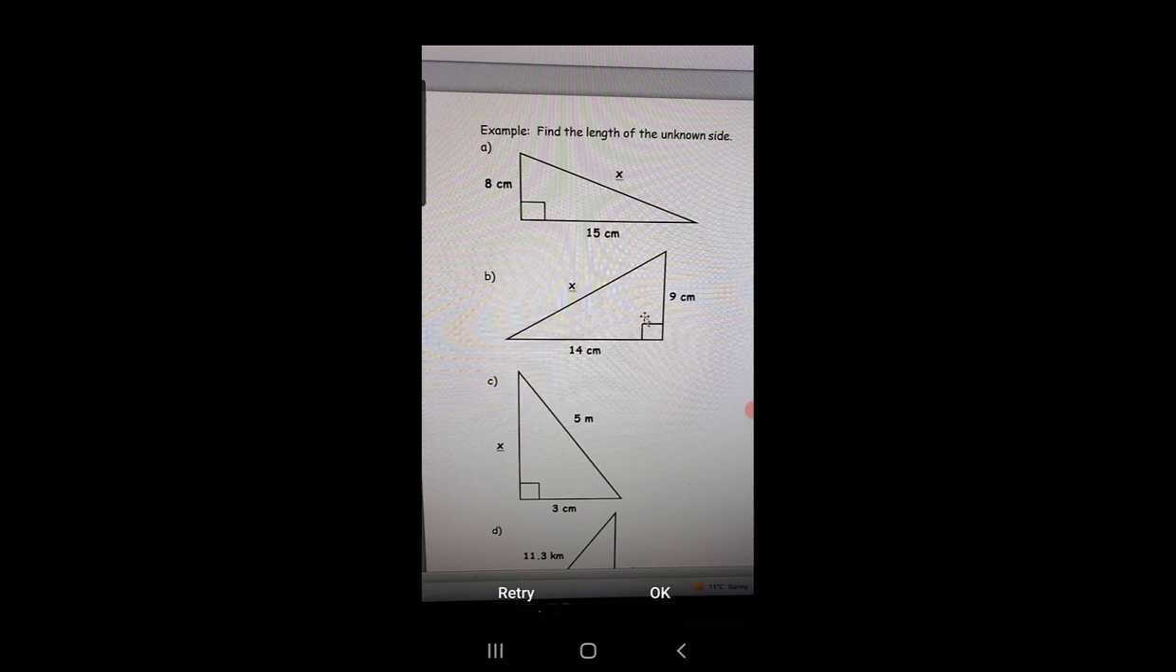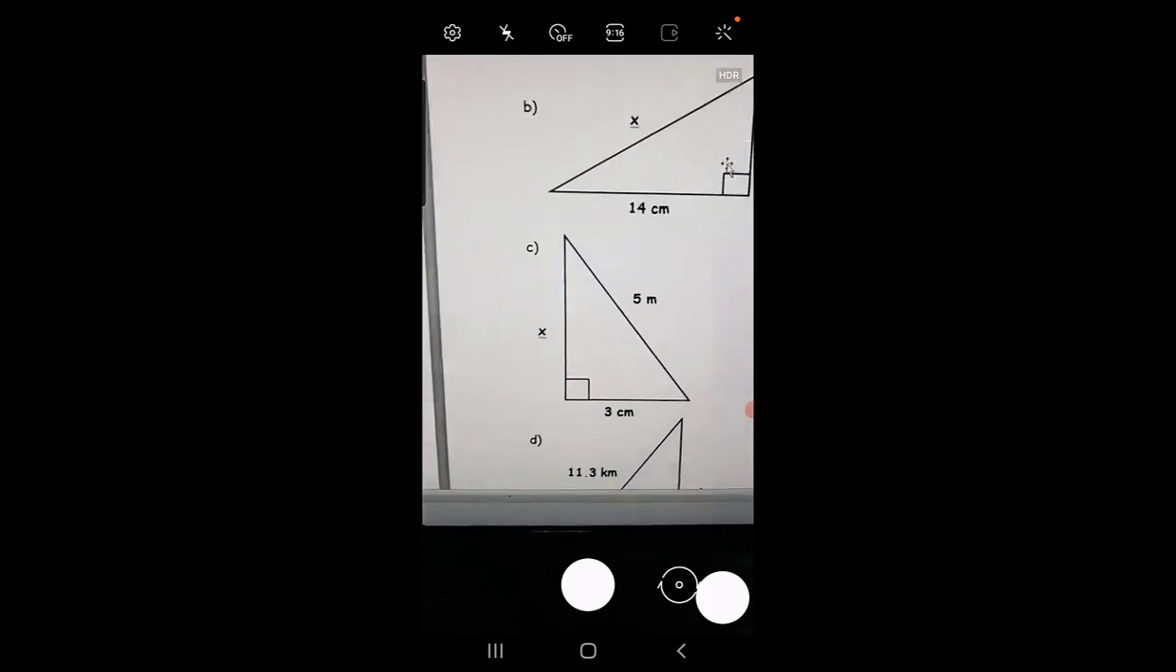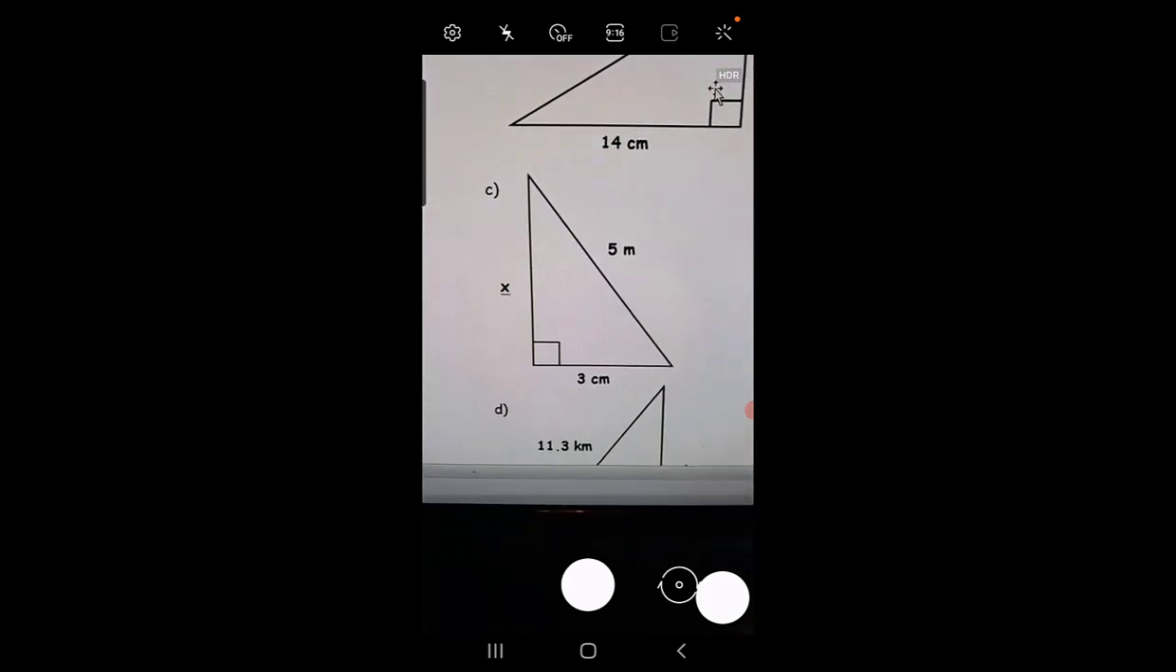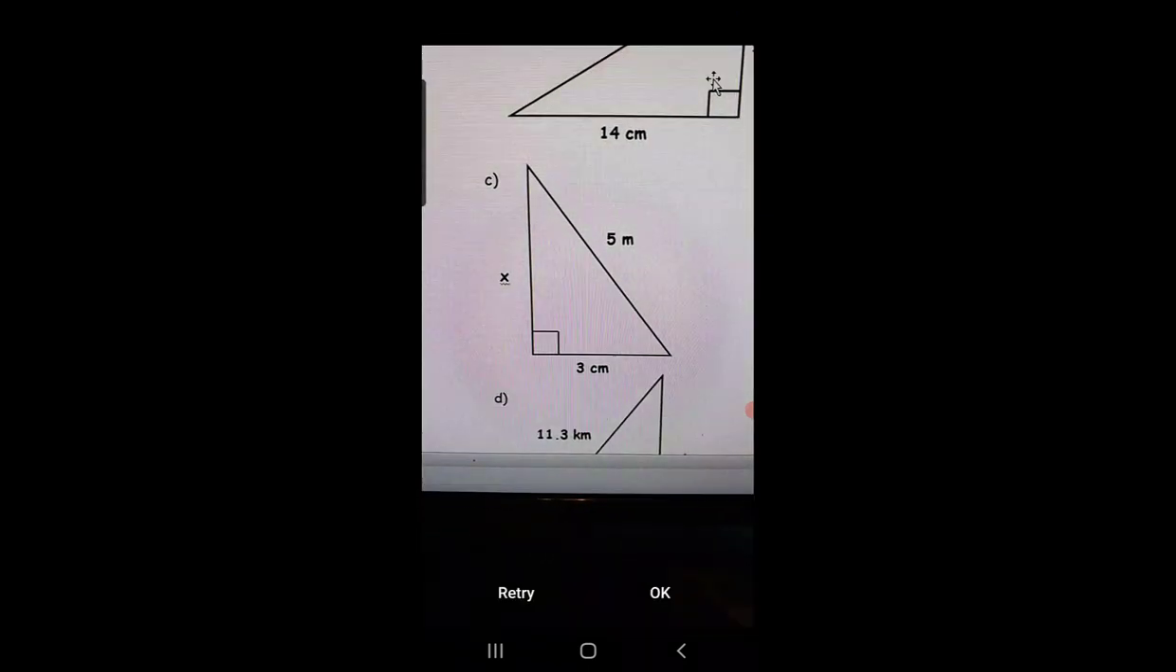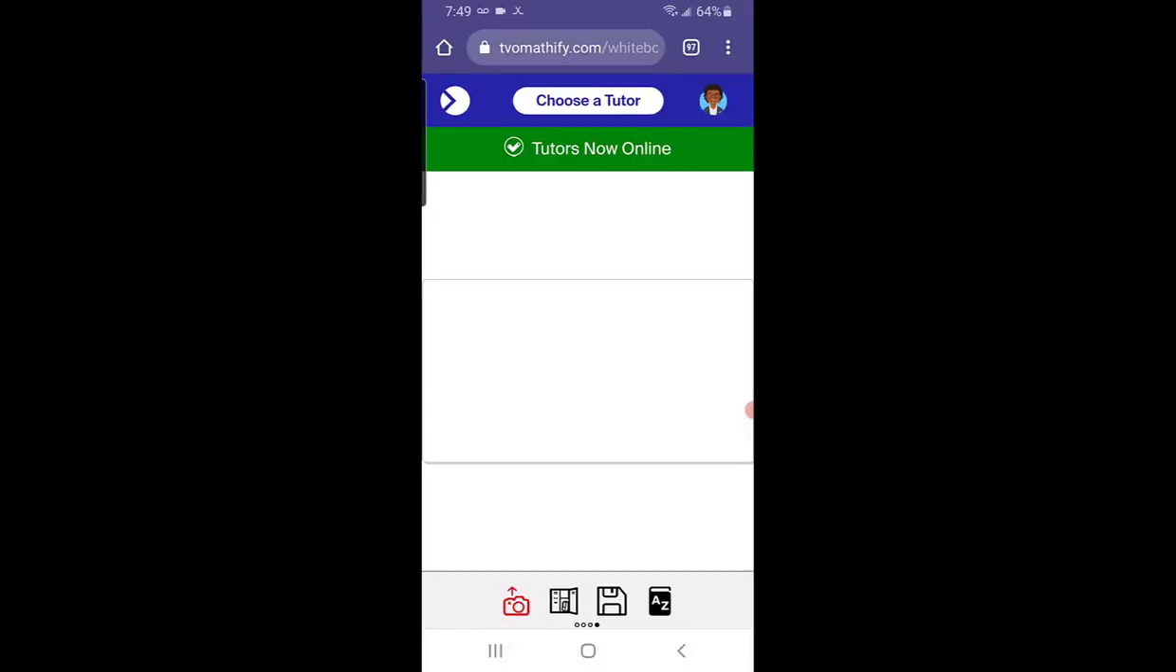So let's say I just wanted the C one. So I'm going to go retry. And I'm going to just zoom in on the C one and do that one. Okay. And I'll click on OK. And it takes a few seconds, but it depends on your internet connection. But it will automatically just upload that image to the whiteboard.